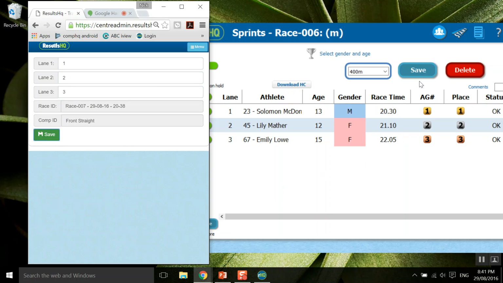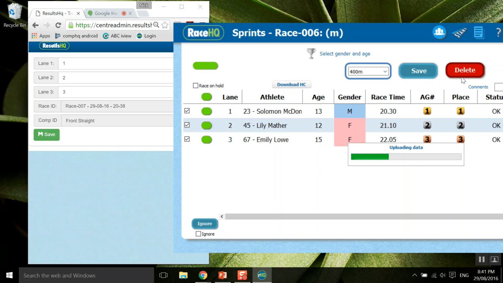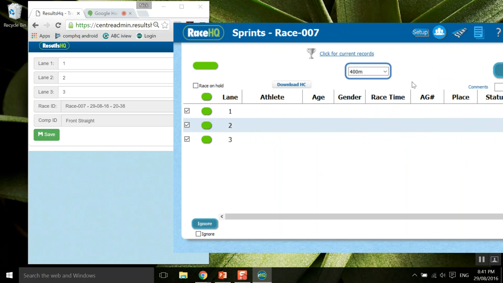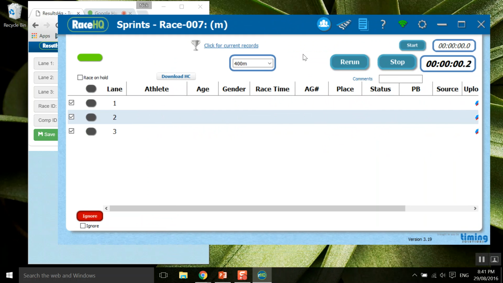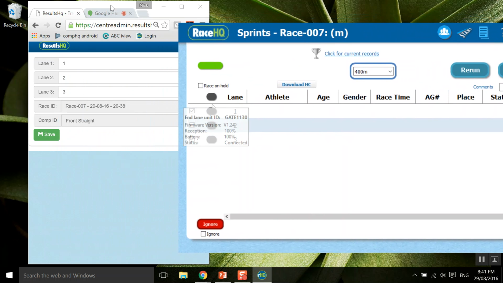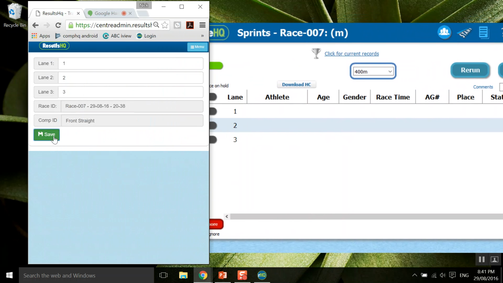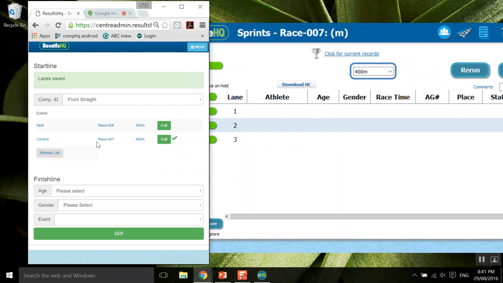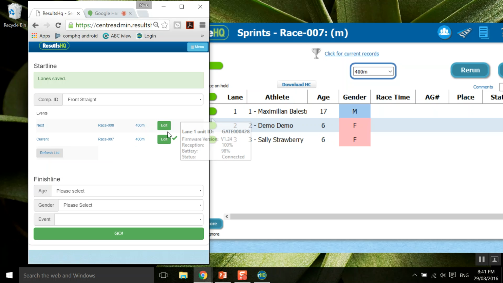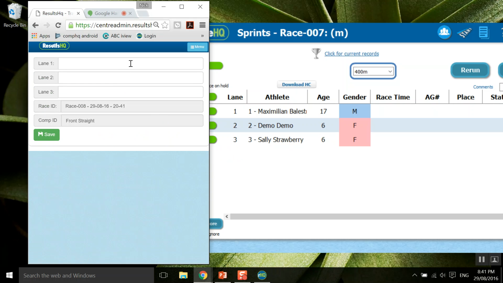Oh, before I press save, we'll start this race. Sorry, that was the one I just done before. So let's go start this race. So I've started it. I haven't pressed save yet on this race, but I'm going to press save now. Those names are going to come through in a sec. We're now up to the next race here, because that's already refreshed to race 7. I'm going to go into race 8 and put in 7, 6, 5 and save.